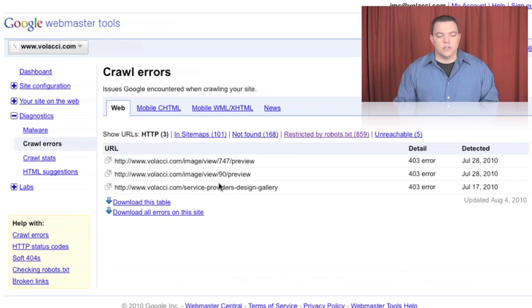The next section is called crawl errors, and this is a list of errors that the Googlebot has found when it went and crawled through your site. So the Googlebot was going to this page. I'm not sure why we have this page. I'm not sure what's on that page, but it's not finding the page. The page is not there.